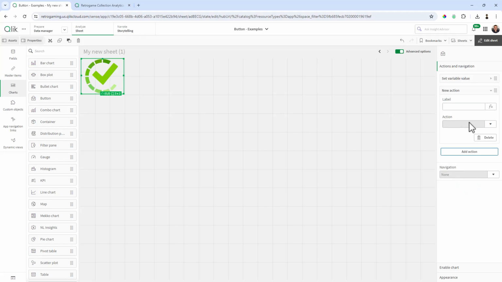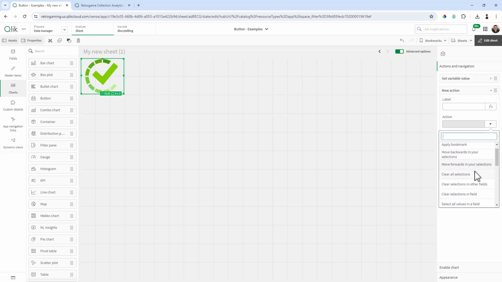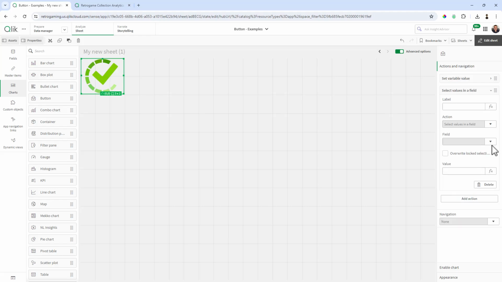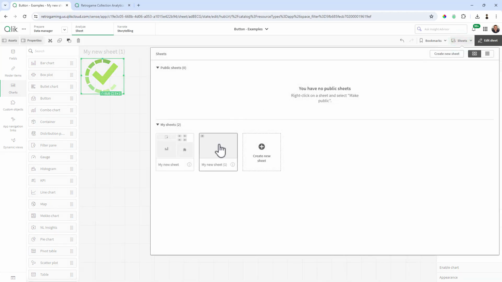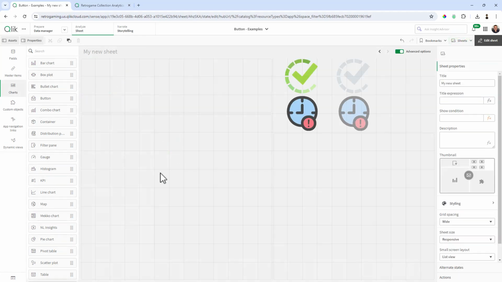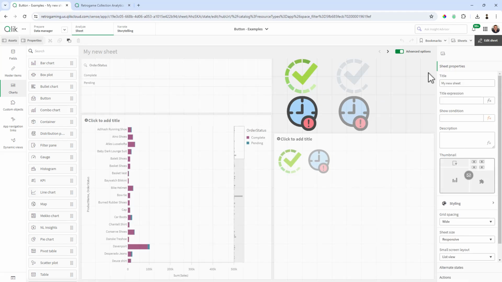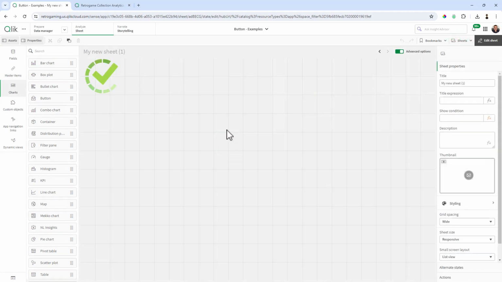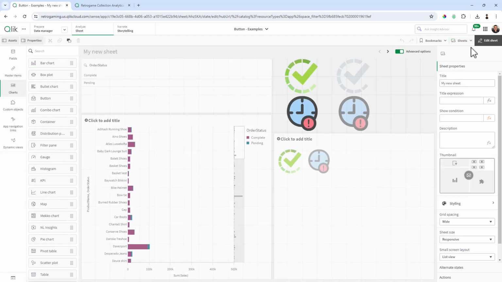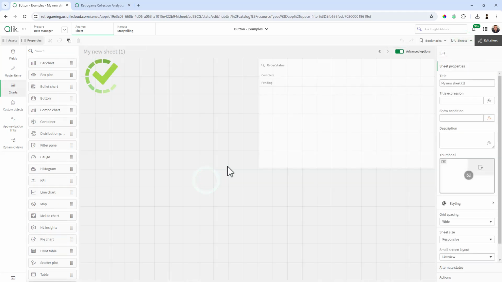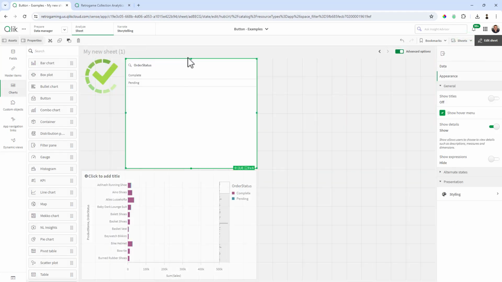Now we're going to add another action, and then that action is going to set the value selection. So here we're going to select values in a field. The field we're going to choose is order status, and the value we're going to give is complete. Okay, now let's just go back to our previous sheet that we had a moment ago, and I'm just going to copy the filter box, paste it, and I'm also going to copy the chart and paste it so you can just see the visual representation as we're building it in real time.